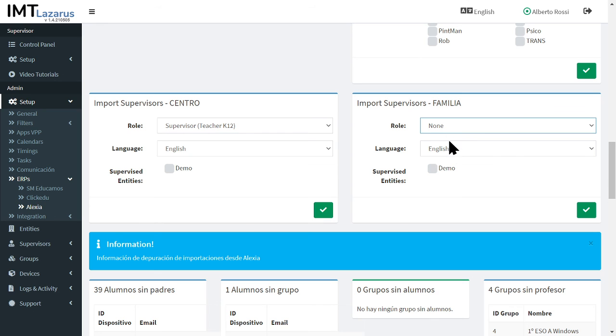And the same applies for the families. We will choose the role family, K-12 in this case, the name of our entity, and all the families supervising their children outside of the school schedule and calendar will appear on our screen, and we could, as always, select all of them at once or one by one as needed or desired.